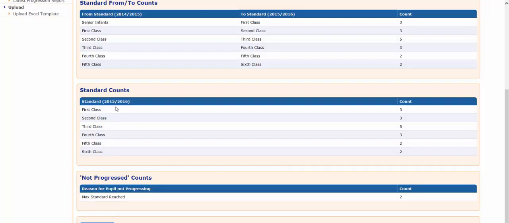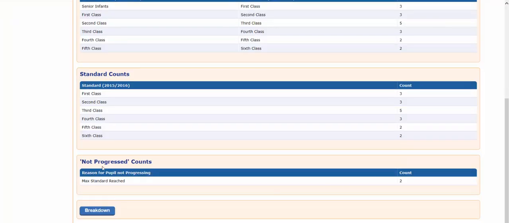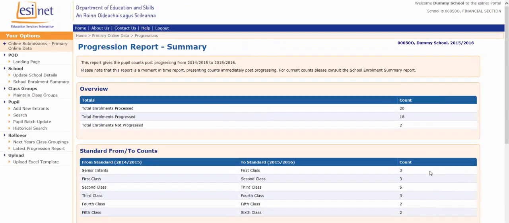The next box just shows you a summary of how many pupils are in each class for this new academic year. The final box shows you the pupils that did not progress. So 2 pupils did not progress, and this is because they reached the maximum standard for that school. So in most cases this is 6th class, so these pupils did not progress. You have now completed the progressions process for your school.